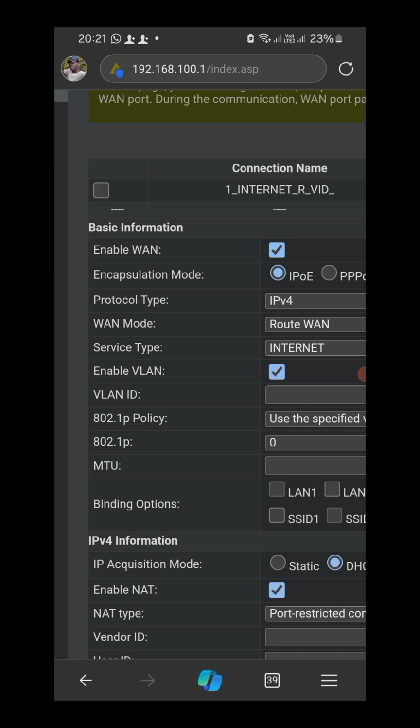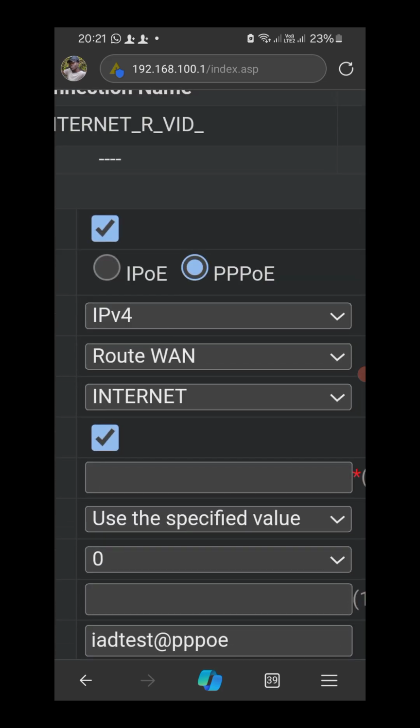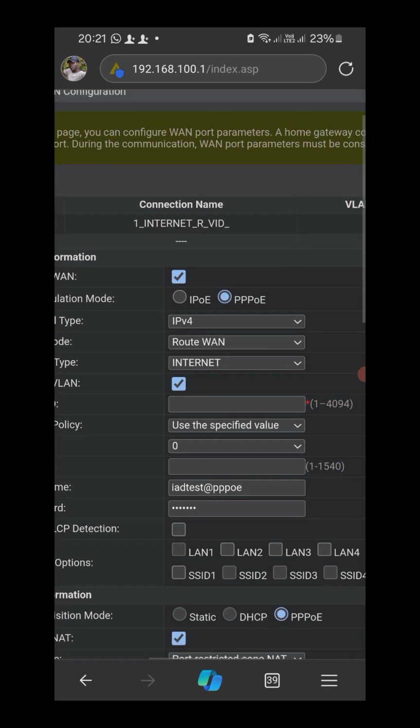So encapsulation mode, not IPoE. Mostly IPoE is used in hotspot configurations and extensions of the routers which receive the internet from the main router, which has the information from the ISP provider. So here we don't mark the IPoE, but we go check the PPPoE. So here the PPPoE, okay, we are there.